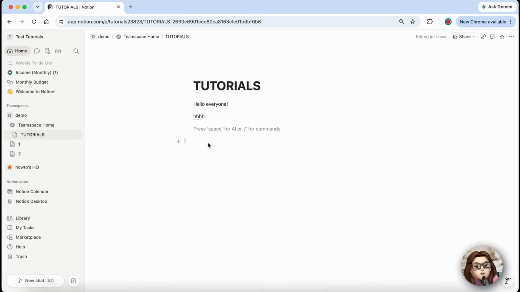press Ctrl plus Z on Windows or Command plus Z on Mac. Notion will immediately undo your most recent action. If you undo something by accident and want to bring it back, press Ctrl plus Shift plus Z on Windows or Command plus Shift plus Z on Mac to redo the last action.